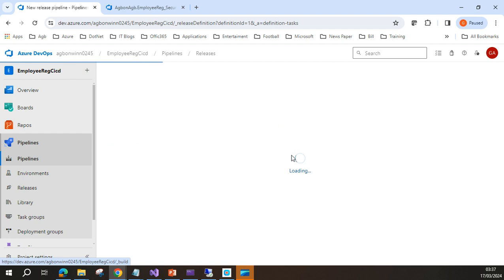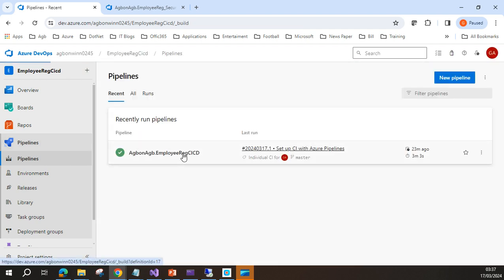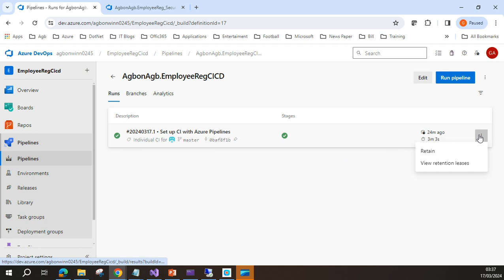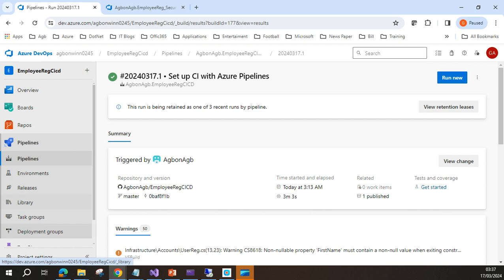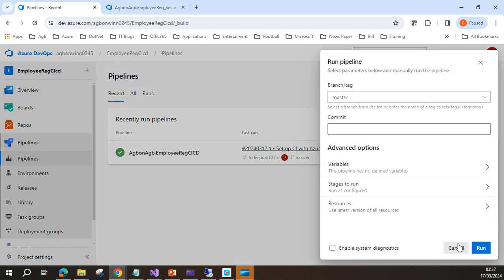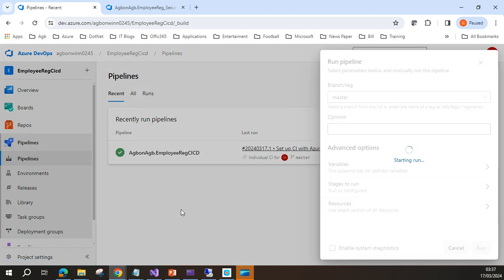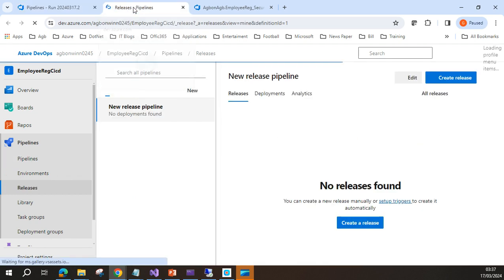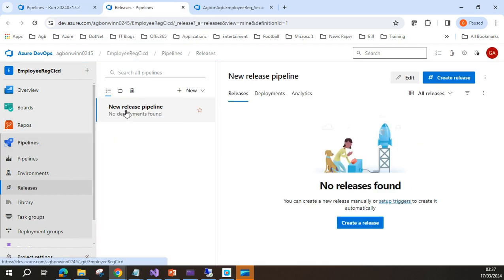Let's go to pipeline again. Let's say okay, I can run this. Sorry. Okay, let's go to pipeline. Let me run this pipeline again. Okay, let me run it. So once it is done running, you will see that the release that doesn't have anything on it for now will be triggered. We will now see a new release.